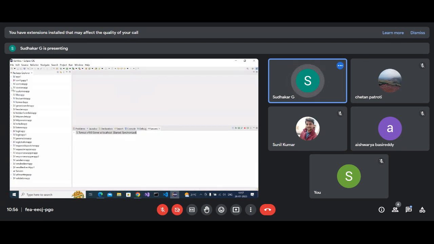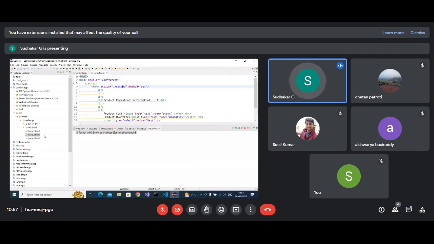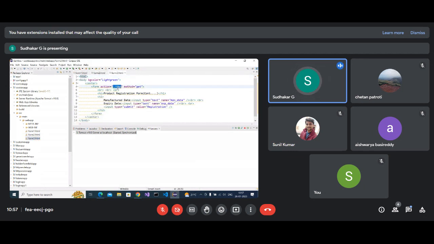So go to here, this is my cookie project. Go to the src folder and webapp. See here, same example. Here, form 1, form 2, form 3. Form 1 contains /first, form 2 contains /second, form 3 contains reg, registration. Okay. So what does form 1 contain?